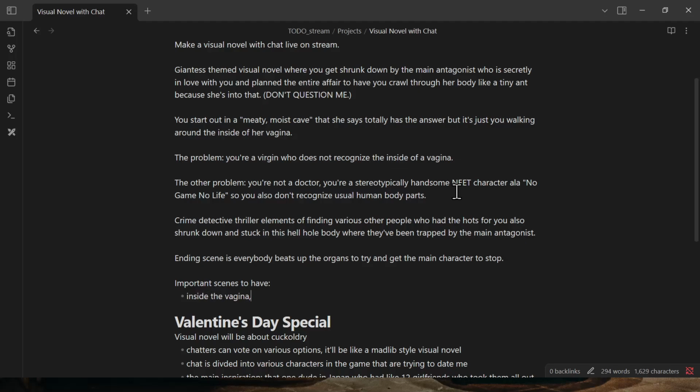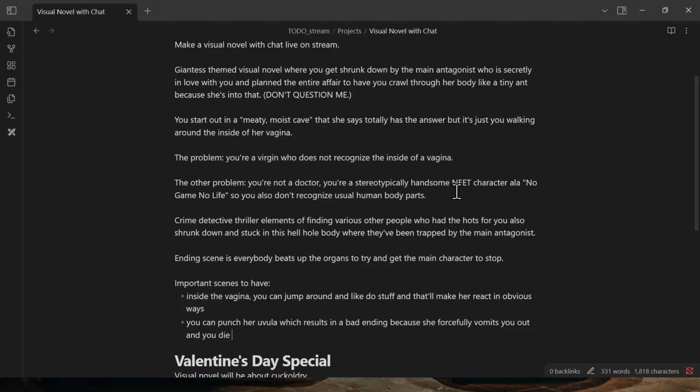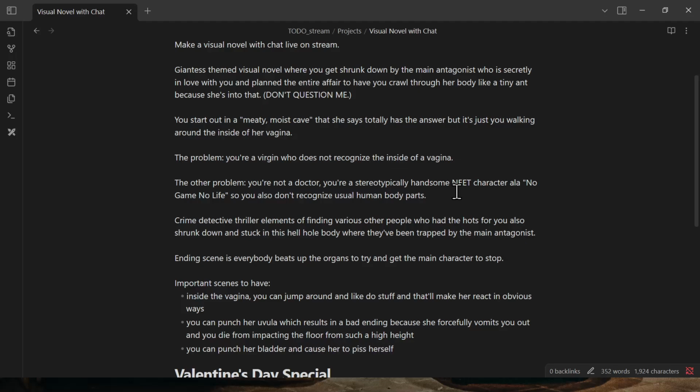So inside the vagina, you can jump around and do stuff, and that'll make her react in obvious ways. You can punch her uvula, which results in a bad ending because she forcefully vomits you out and you die from impacting the floor from such a high height. You can punch her bladder and cause her to piss herself, right? What else?